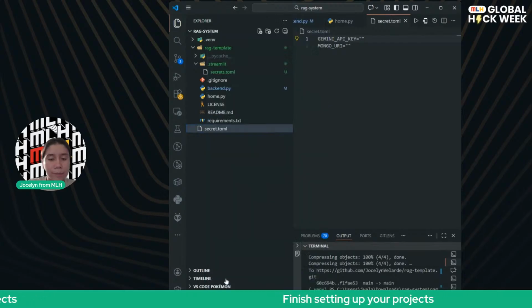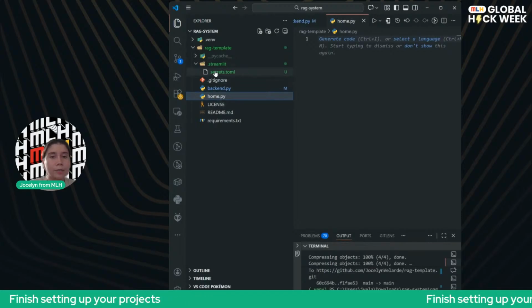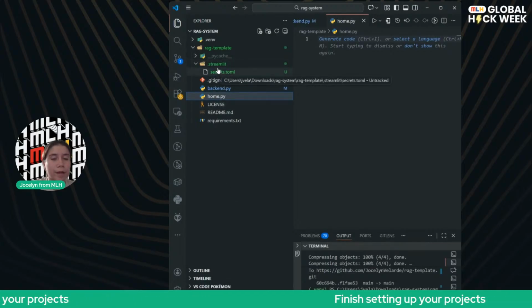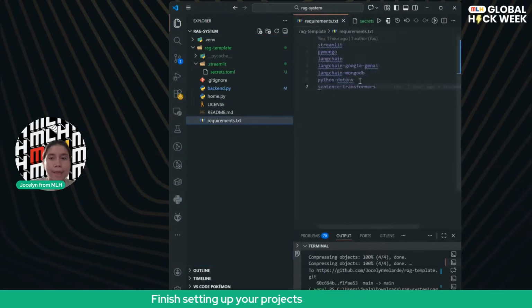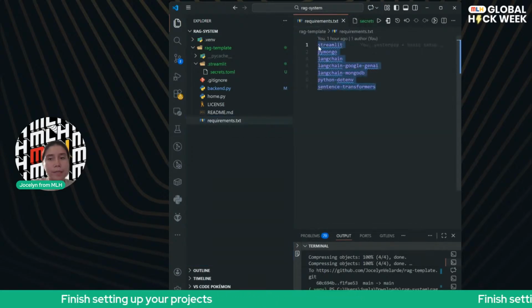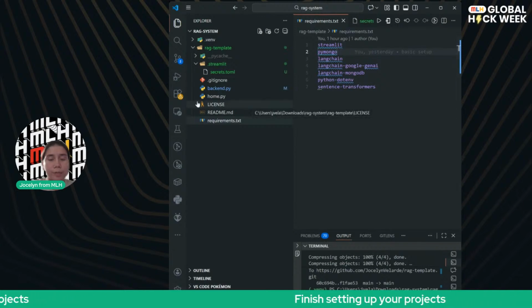The reason why I'm asking you to do this is because once we deploy our application, it will ask you to store secrets on these types of files, and it will also ask you to have a requirements.txt. This is the requirements that I have in my txt. You can also see those from our GitHub repository.